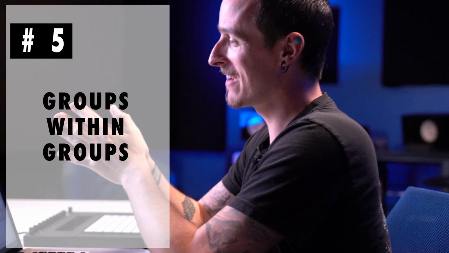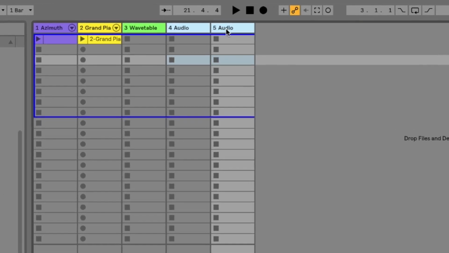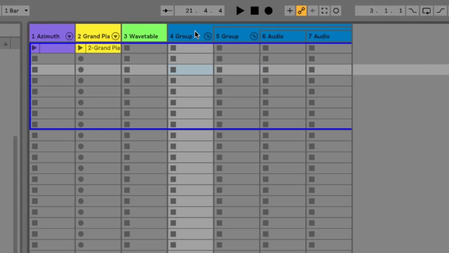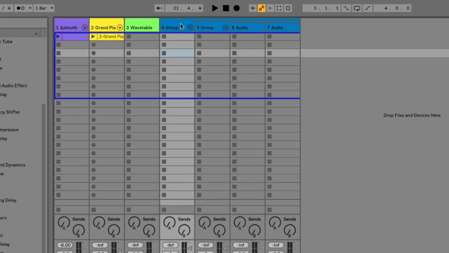Guys, they finally did it. They finally put groups within groups in Live. So now you can take any tracks, select them, hit Command G, put them inside a group, select the group, hit Command G again, it's going to put it inside a group. And I can just keep doing this infinitely. So you can have groups within groups as deep as you want, which gives you lots of room for customizing and changing up routing within your session.